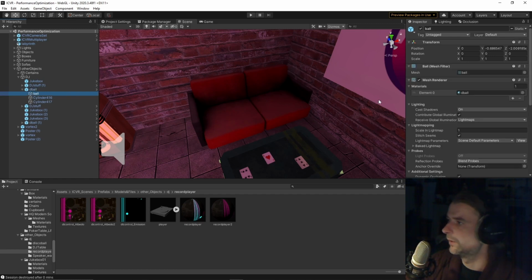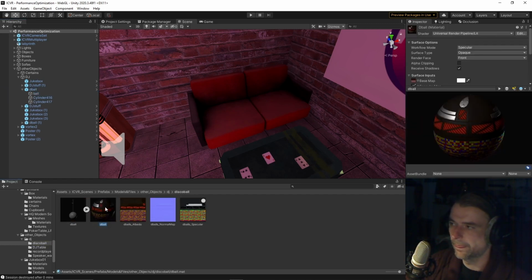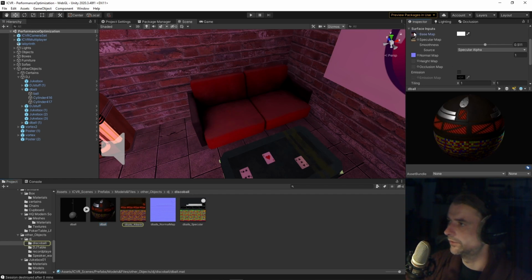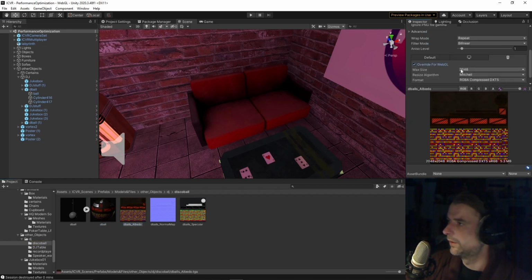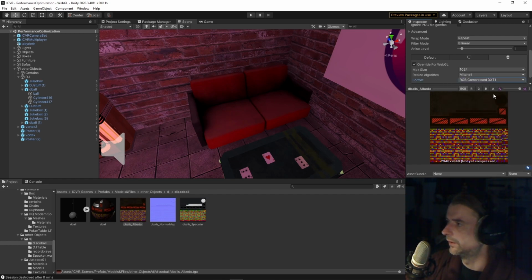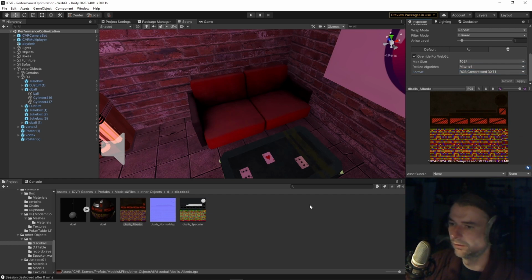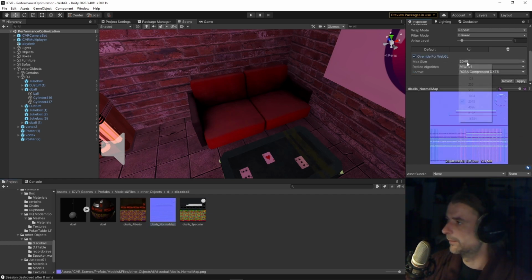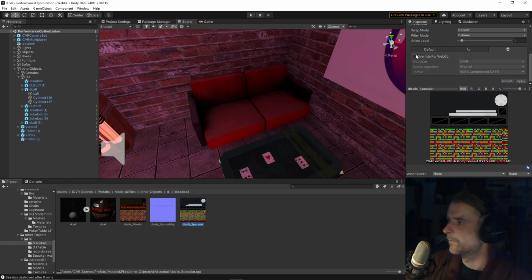Next one is the D-ball. That consists of a few textures as well. So we have this albedo. Override it. Maybe there's 1000. And because it's albedo, I think we can put it to DXT1. Normal map. That's the specular. Let's keep it DXT5. Apply.